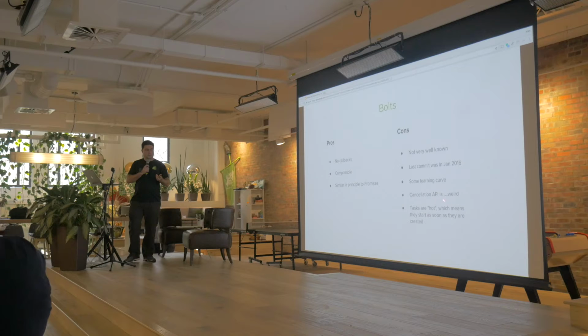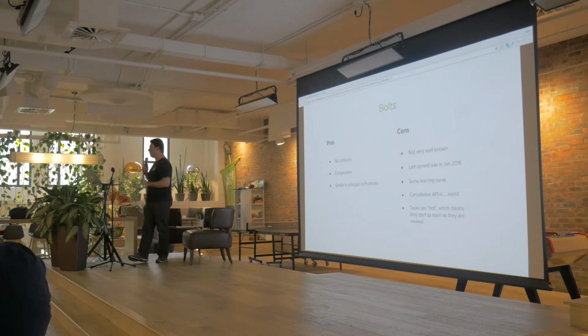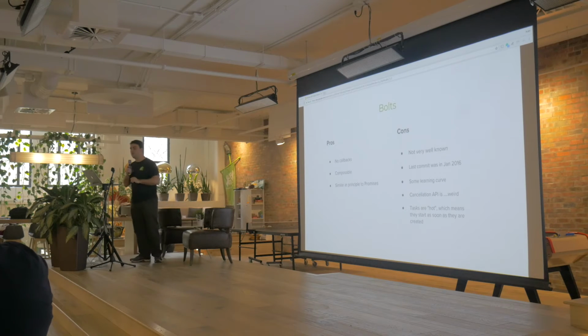I'm skipping this for a while. So tasks are hot. So whenever you call a task, it starts doing its work. Right? There's no concept of cold tasks in Bolts, so you call, it starts working. It might not be what you want at that particular moment in time.